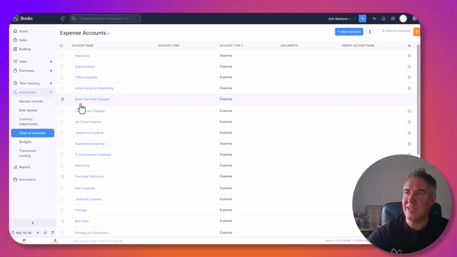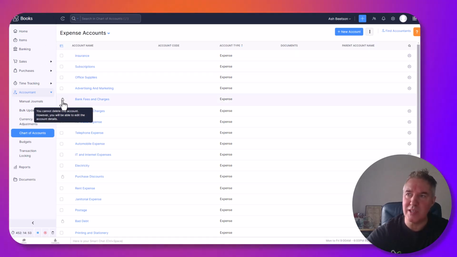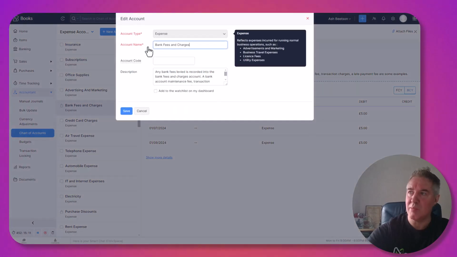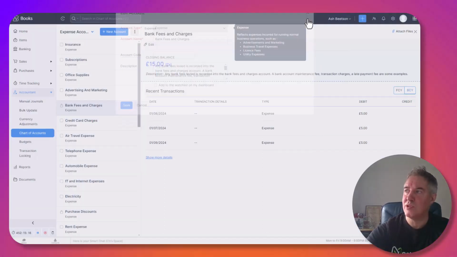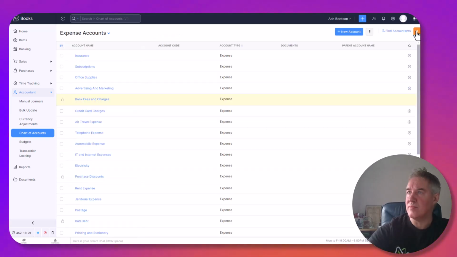What I also have against each of my account categories is a little box or icon. So if the account is locked, so I can't delete it, there is a little padlock against that, so bank fees and charges, so I can't delete that particular one, or I can edit it, so I could change the name. So if I click on the actual account details, I can make some changes to how it's named. So at the top there, I've got this edit option, so I could call it something else, but I can't actually fully remove that type of account. So I'll just come back there, and let me just remove that from there for a moment.